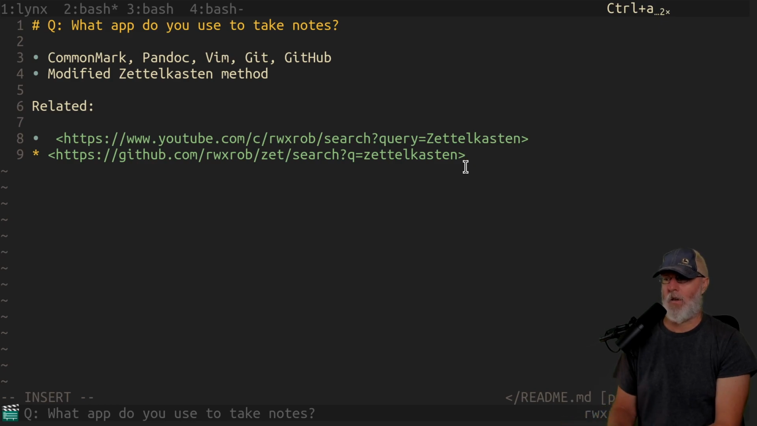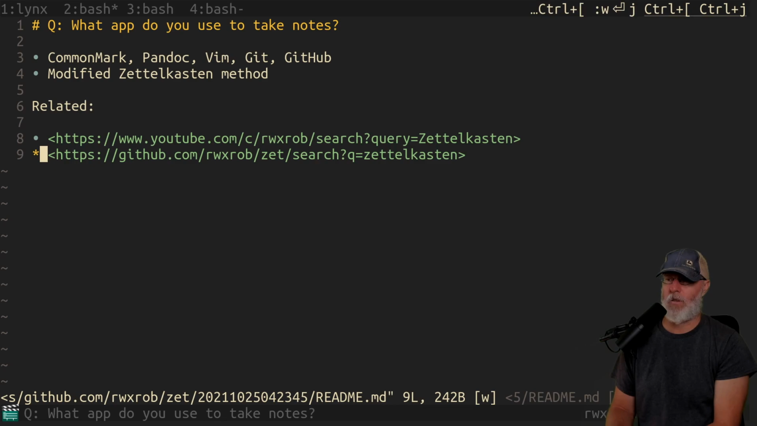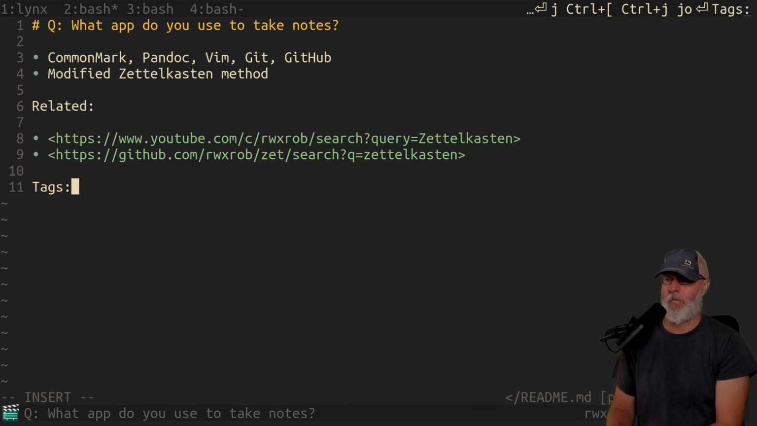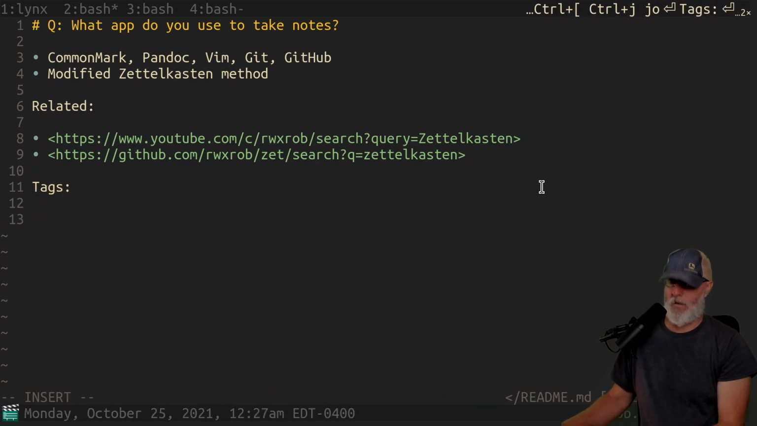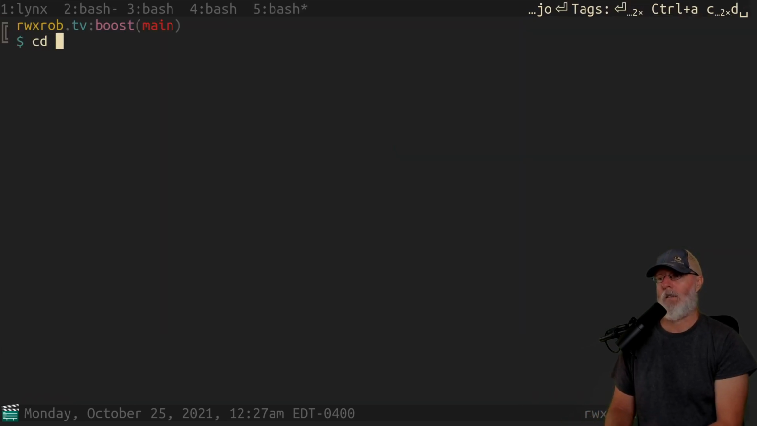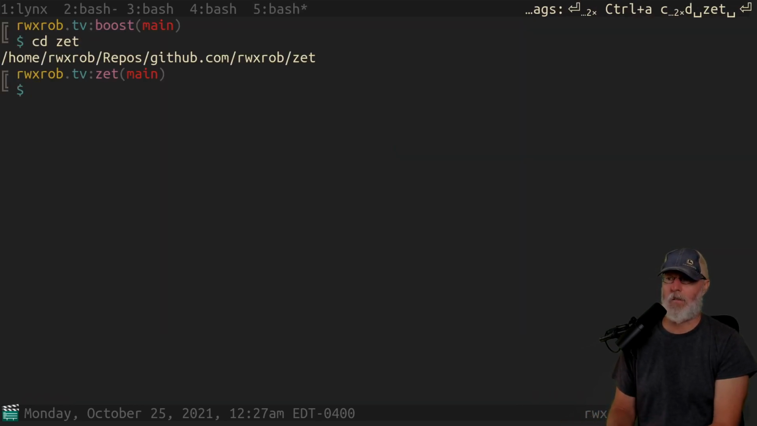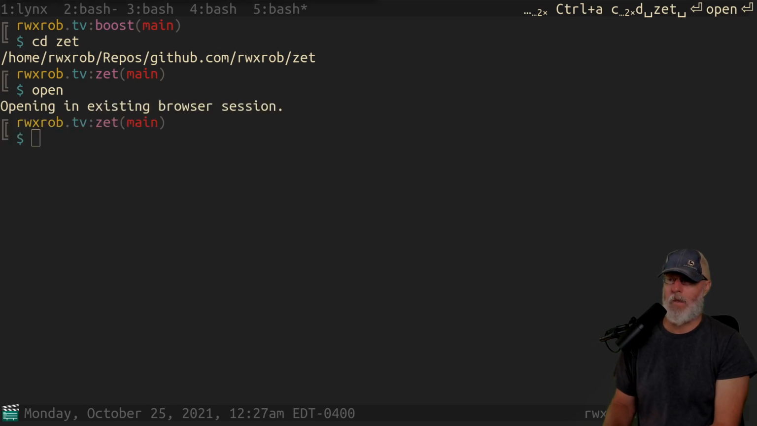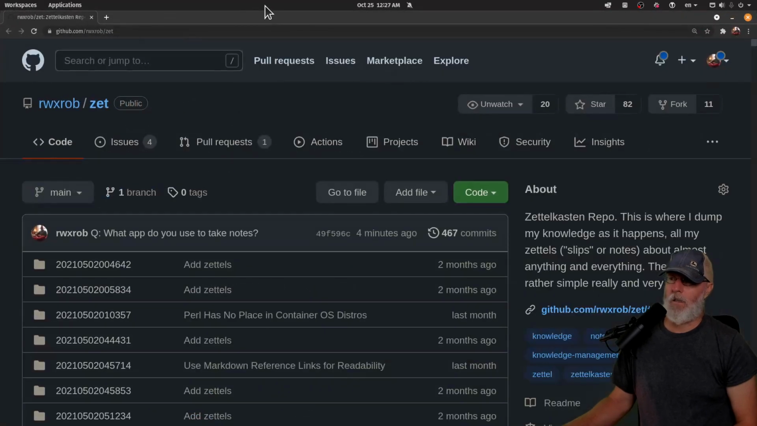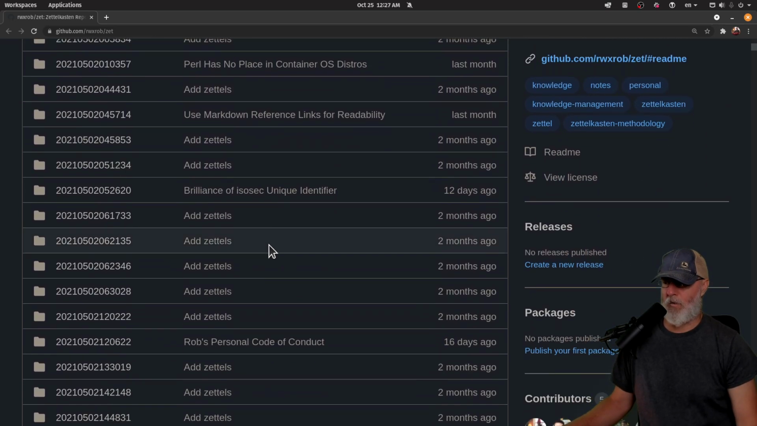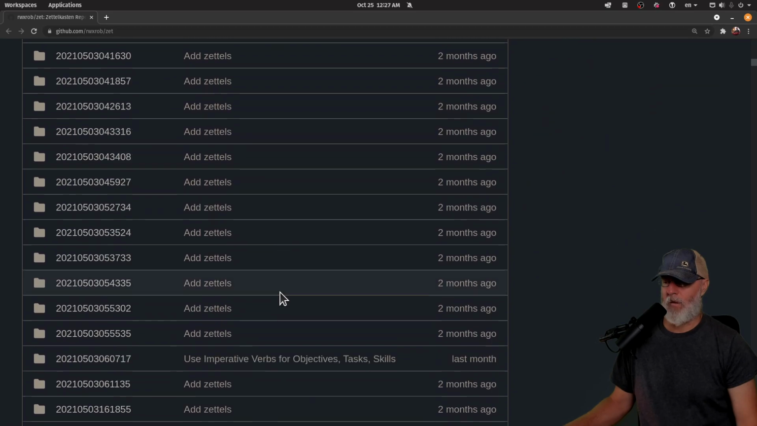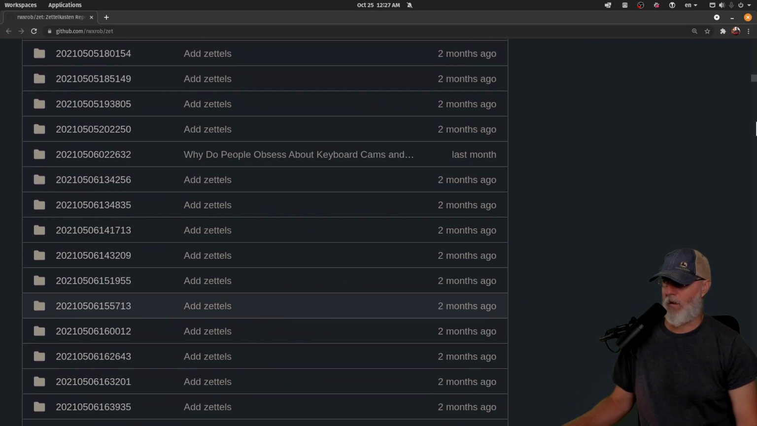The reason I'm doing this is that this is using GitHub to search. So my note-taking method is GitHub, and the reason for that is because it gets stored. Let me show you. cd into z, open. This is going to open up the Zettelkasten repo, and you can read all about it. I'm not going to talk about what a Zettelkasten is here. This is where I dump my knowledge as it happens. Some of them have titles, some don't. Some of them got rebased after some drama.